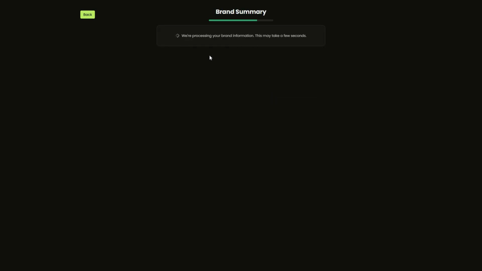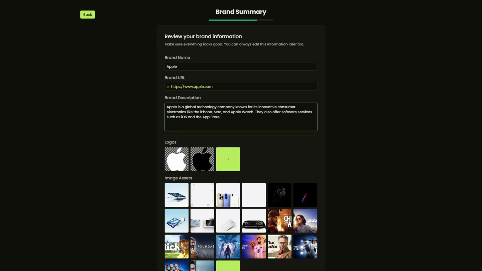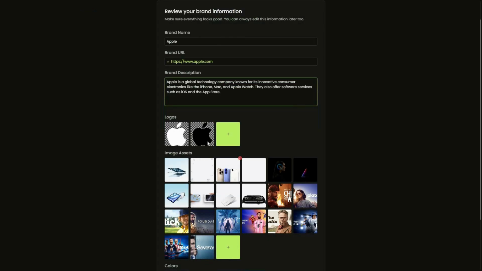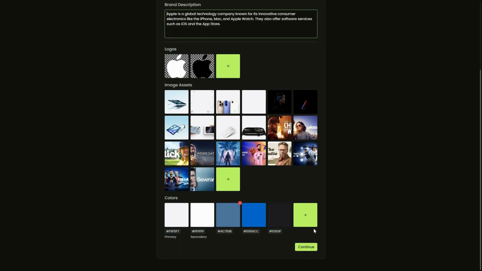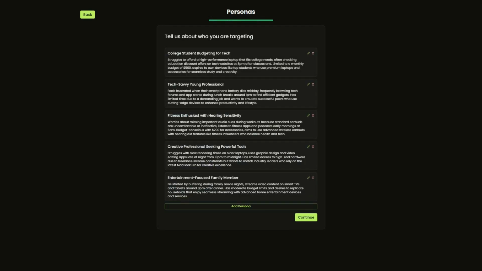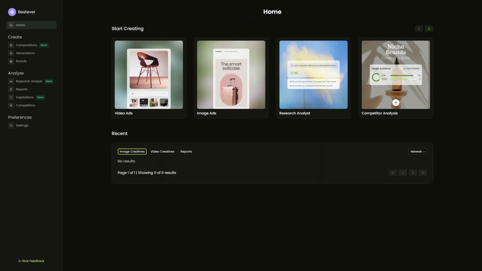Okay, so the AI is now going to come up with a summary. Let's see what we get. So as you can see, the AI has come up. The AI has scraped all the information from the website. So here's the description, the logo, the image assets, the colors. So I'm just now going to click on continue. And here are the target personas, as you can see. Let's click on continue. So as you can see, now we are in the dashboard of Bestever.